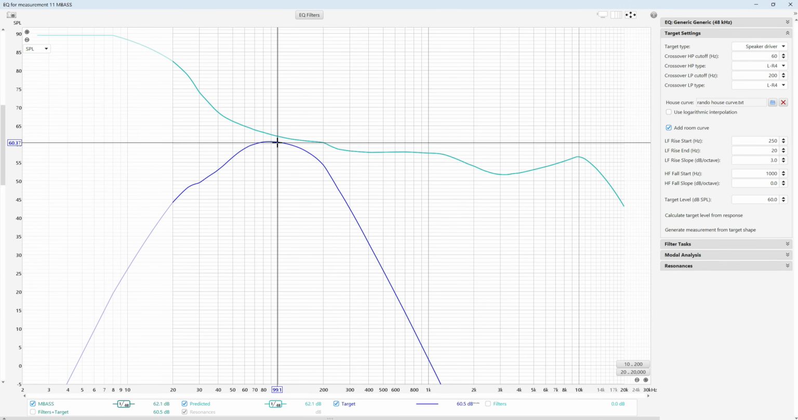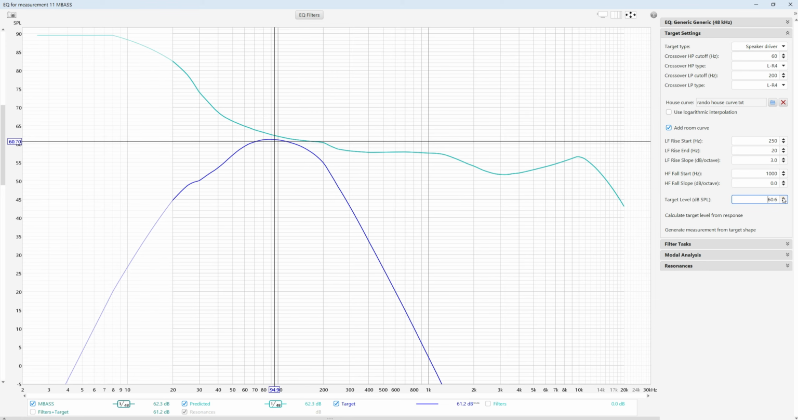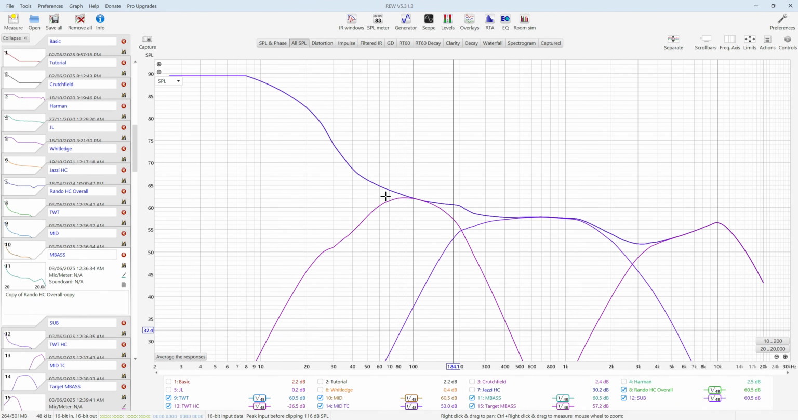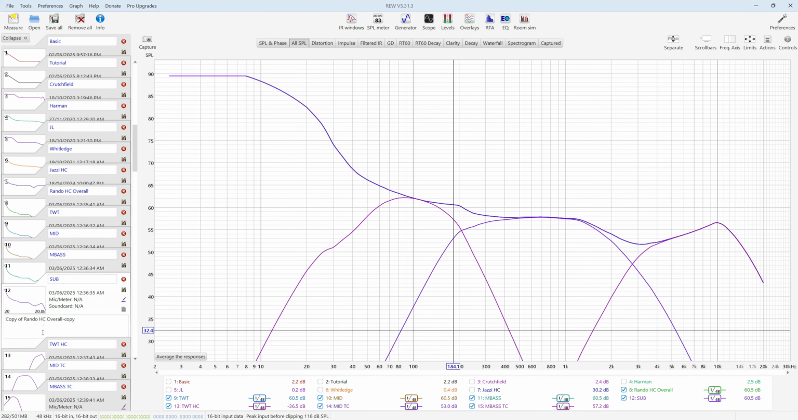Okay. And you'll notice it's a little bit out here. It's not quite matching the line, and that's okay. We'll just click it up a little bit till it touches. It matches like that. Okay, 61.5. And then now we're ready to go. We can just generate measurement from target shape, and there we go, drop it in. Once again, once we sum these two up, it should follow this line pretty closely. And then finally, we can change that to mid-bass target curve, and then finally we can do the sub.